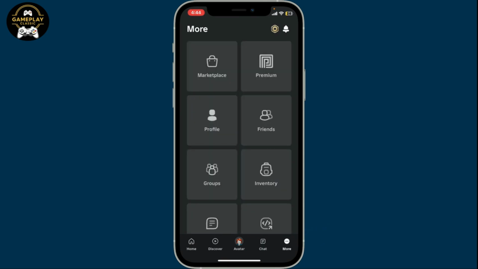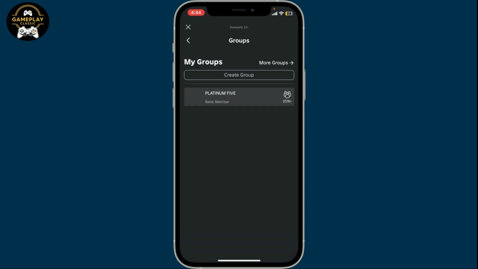From the More menu, tap on Groups. You will be able to see the list of groups that you've joined into. Select the group that you want to leave and tap on it.